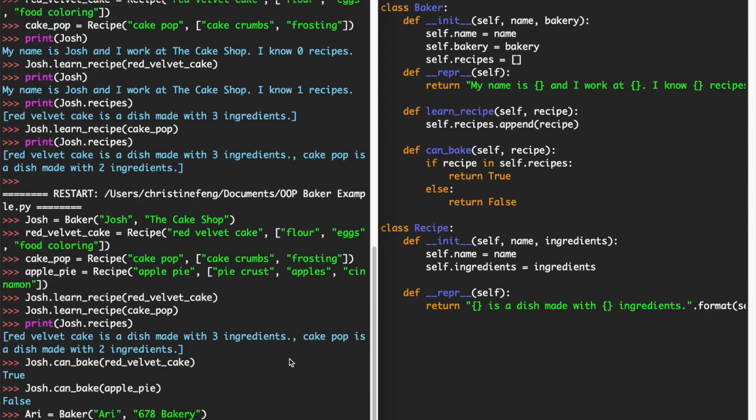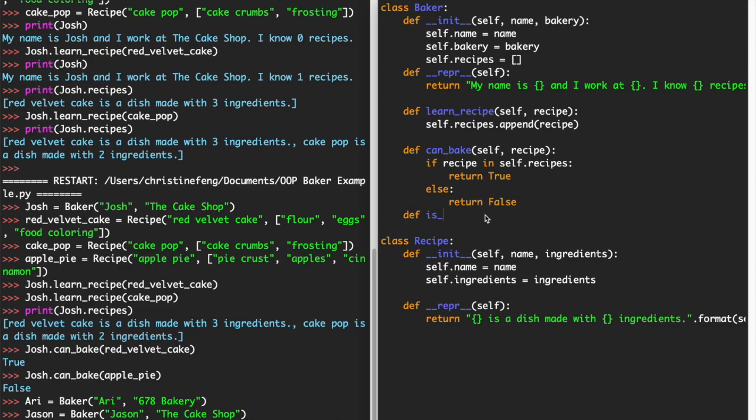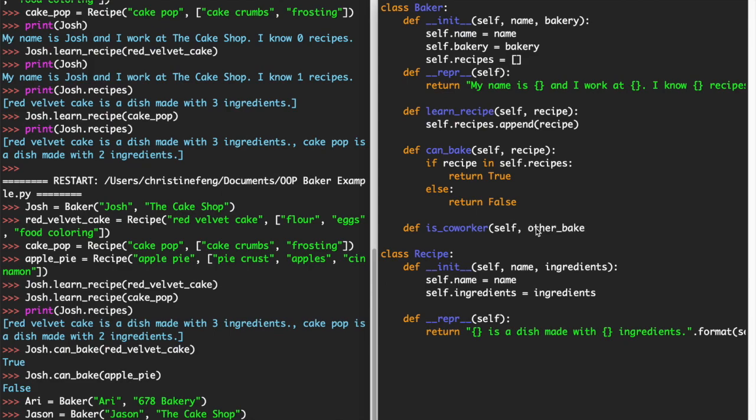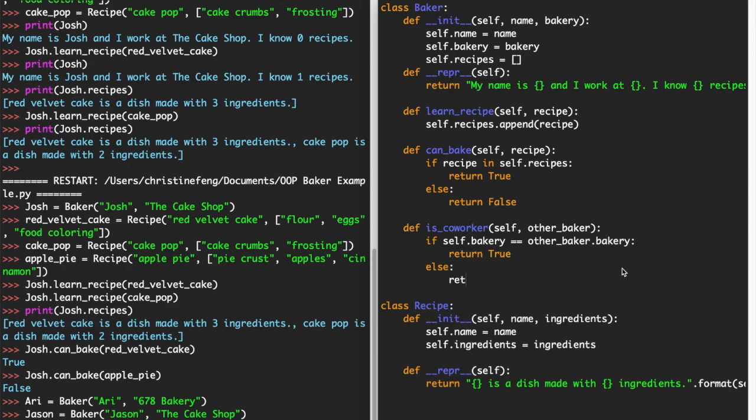And then Jason will be another baker, his name is Jason, and he works at the cake shop. Okay, so now what we need to do is we want to code a function. We'll call it isCoworker, and it's going to take in self, obviously, and let's say other baker is our other variable. So that's going to represent whatever other baker object that we're passing in as a parameter. So we want to check if these two baker objects, self and other baker, work at the same bakery. So all we need to do is say if self.bakery equals other baker.bakery, then return true, else return false.